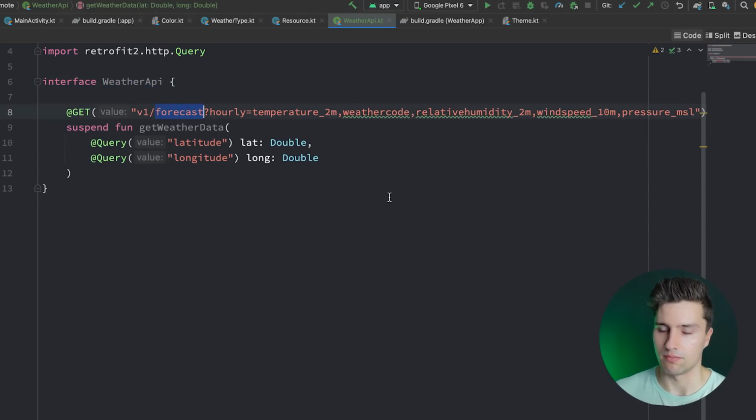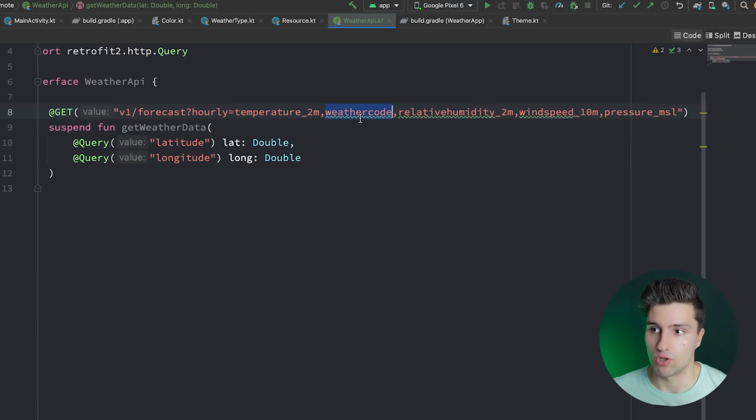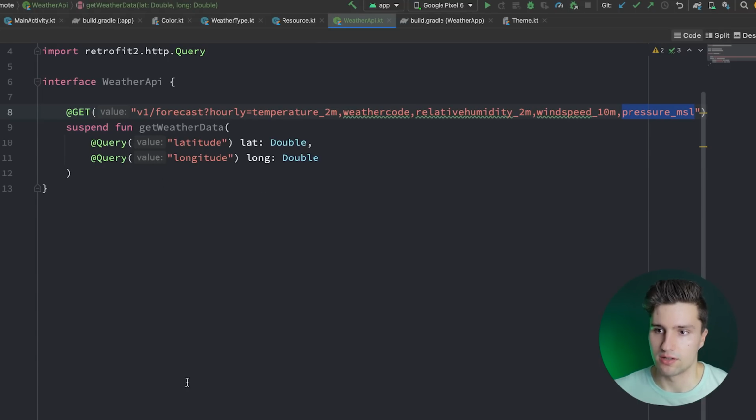We make sure we hit the forecast endpoint, and we specify some hard-coded parameters here that are always the same for every request. Like we want hourly weather, we want the temperature in our data set, we want the weather code, which just gives us information about what kind of weather it is, so if it's cloudy, sunny, and stuff like that. We have the humidity, wind speed, and the pressure level. So with that, we just make sure that we get all the data we want and not more.